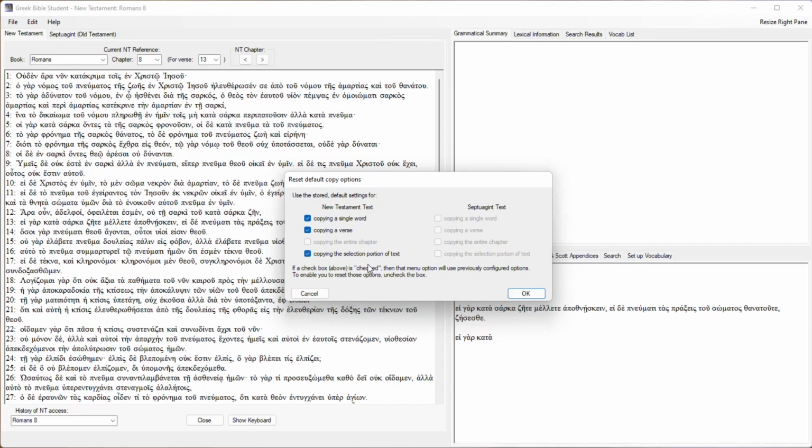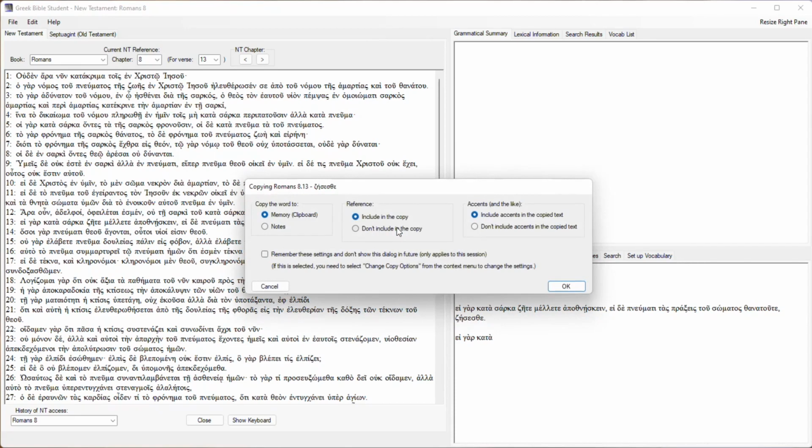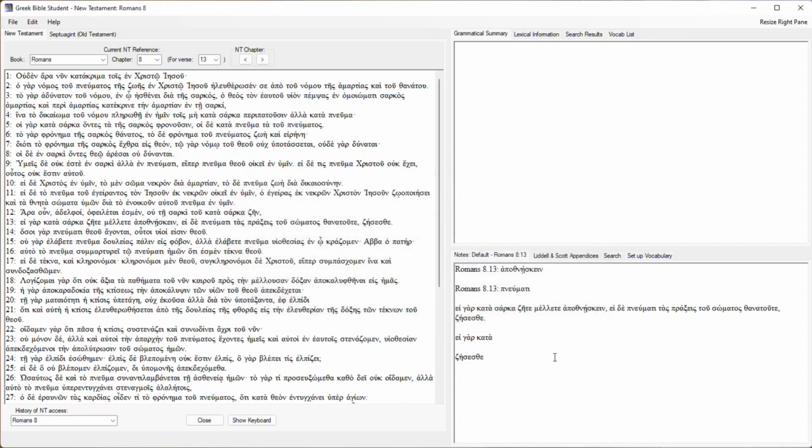Now I want to change my settings for the word, so I'll just deselect the single word. I'll leave the others as they are. So OK for that. I'll go to a new line. I'll click on this final word there, and I'll copy that word. And because I've deselected it, it prompts me for the options again. So once again it goes to notes. This time I don't want to include the reference. I'm not going to bother remembering it either. So there we go, and it simply puts the word in, no reference at the top.